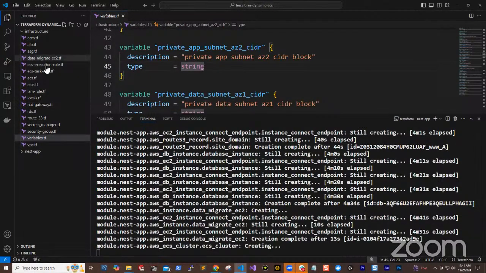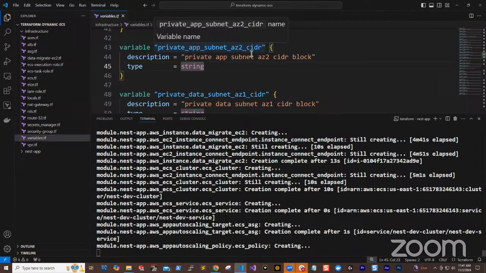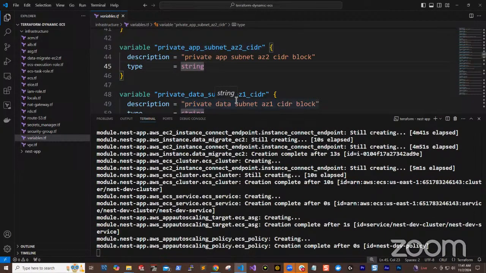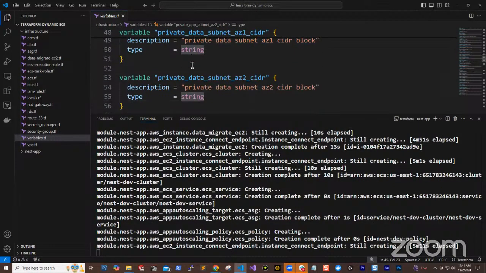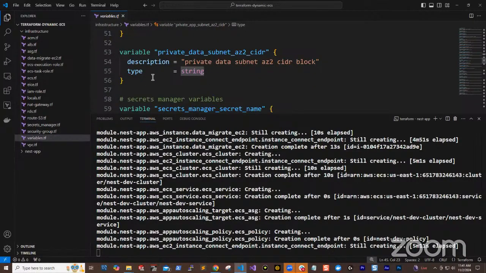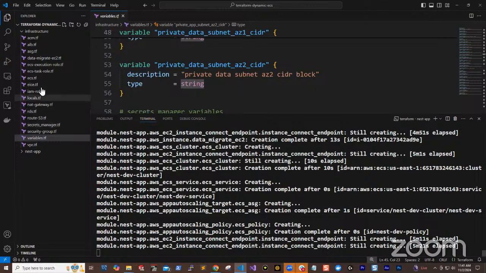So if we were to run Terraform apply, Terraform will ask us what's the value for this private app subnet, is it two-sided, and so on, right? So you would have to input that at the time of running Terraform one by one. Whatever variables you have that don't have a default value, you would have to enter. So to free us from doing that, that's why we will use the TFVARS file in this scenario.